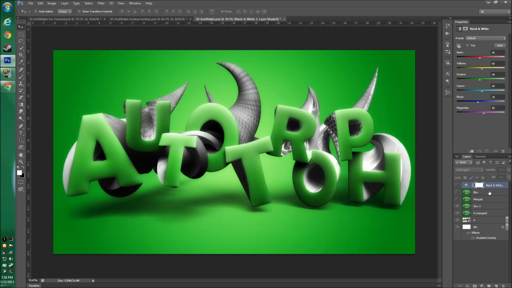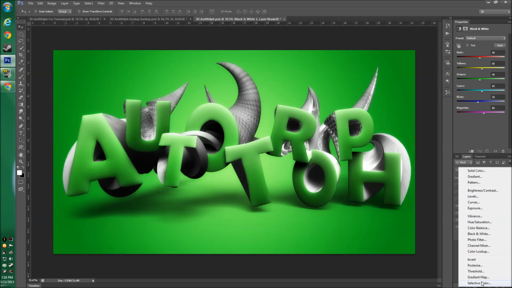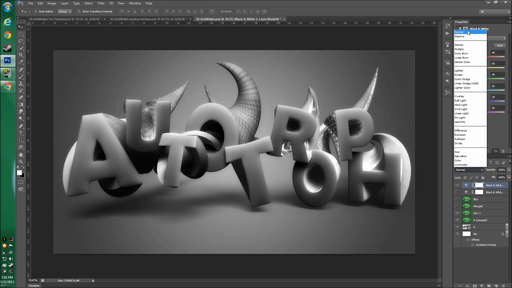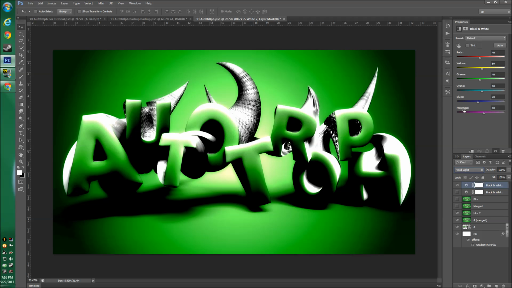All right, and the last thing we're going to add is this black and white filter, which you can see just kind of emphasizes the whites and the blacks so that there's more contrast in the picture, and it really helps to emphasize your shadows so that you can see that this is actually a 3D image. So to do that, go down here, click black and white, change it from normal to vivid light, and change the fill to 10.